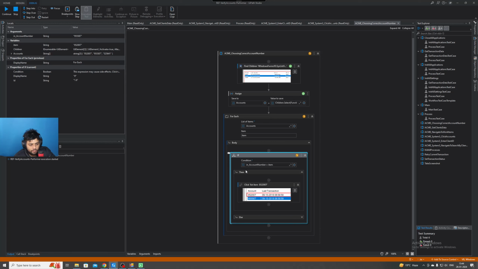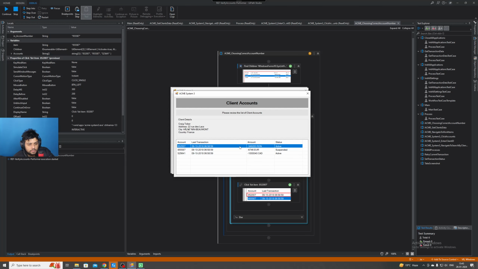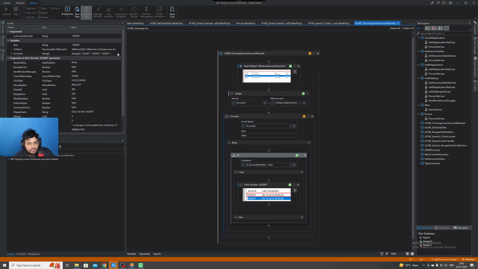852007. Now if in account number is equal to item, in account number is not equal to item, यहाँ अंदर नहीं गया. Second part, it will be taking item will be 955587. Okay, now it will be going inside of it. Okay, and it is clicking on. Okay, sorry, we have to double click. Sorry, we have to double click on that, not single click. We have to double click.